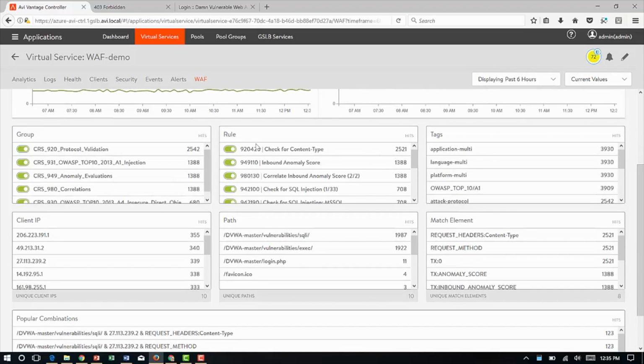It tells me which groups are getting hit most often, which rules are getting hit, what are the tags on the exact rules that are getting hit, which are the top client IP addresses that are generating the traffic that is hitting my WAF rule set, what are the most common paths in the backend application which are generating WAF hits. So I'm trying to get to various parts of the application, and every once in a while I hit the rule set. Which are the most common URLs that are hitting that rule set? What are the common match elements?